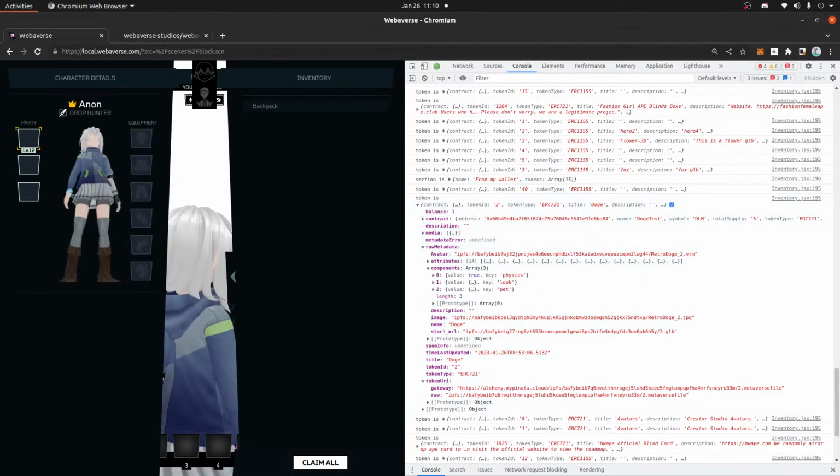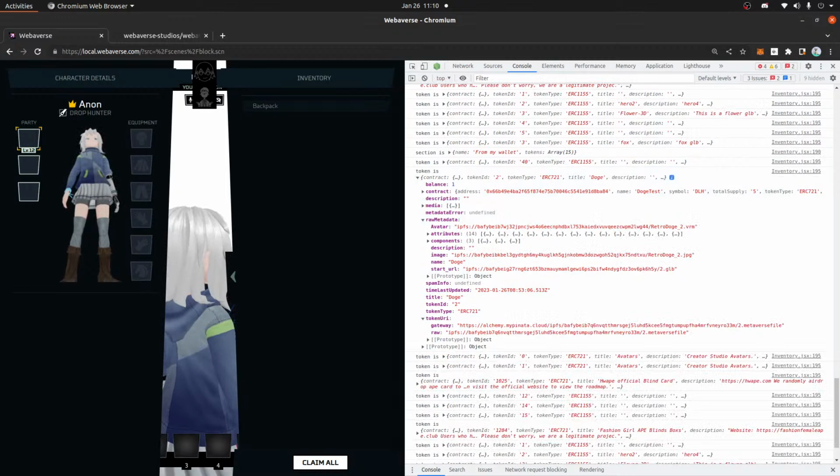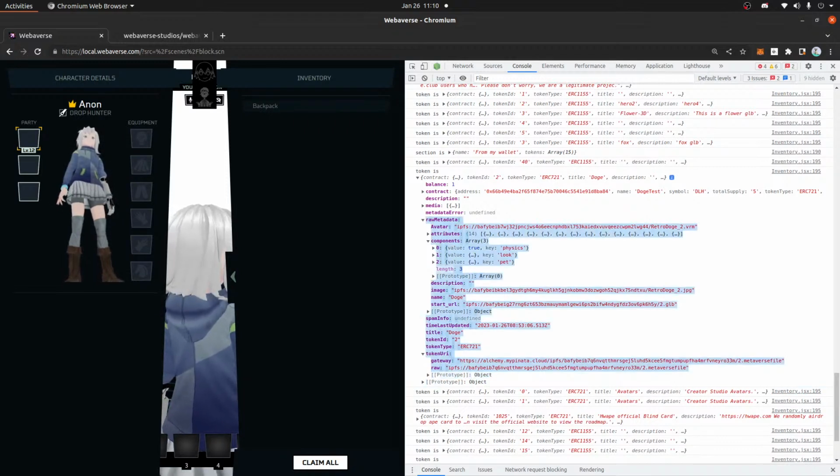Well, the main part I need is this raw metadata. Attributes are cool, but there we go. Components. Ooh, it already has the pet stuff on it. Great. This is going to be easier than I thought. I forgot we had already gone through that part.